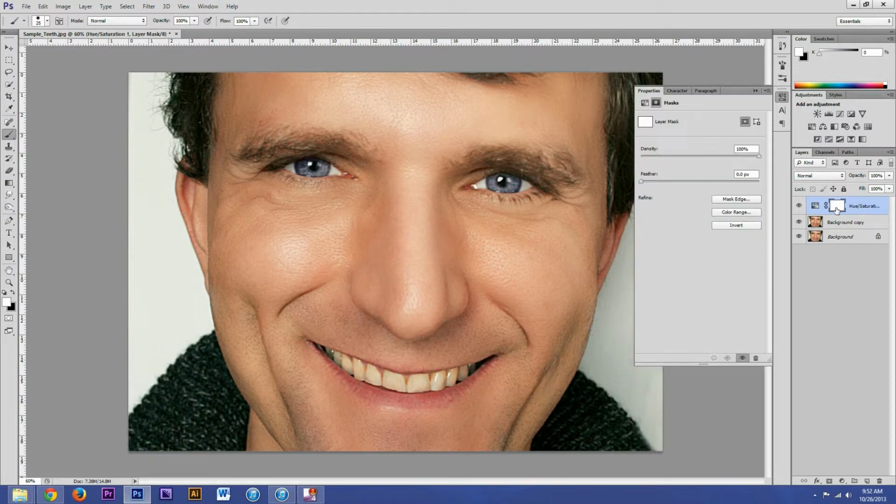Now first click on the Adjustment Layer Mask thumbnail and hit Command or Control I. This is going to invert the mask. The black means nothing is selected. Later on we're going to paint in the teeth as our selection.